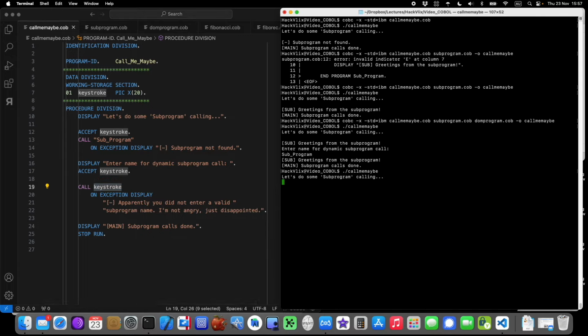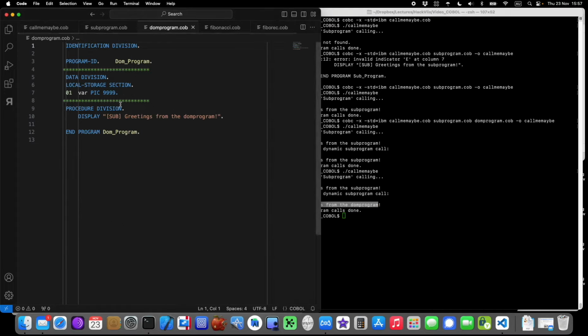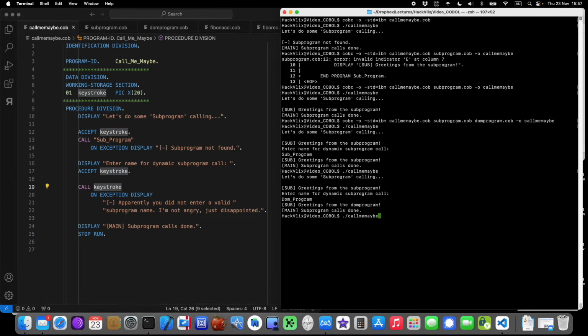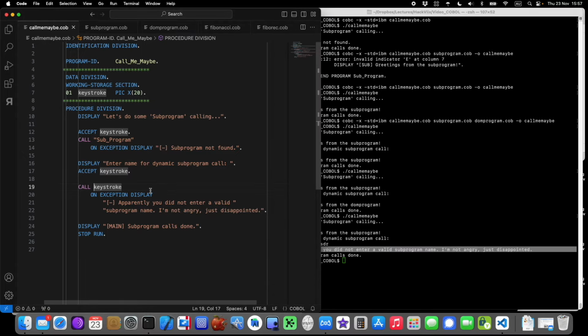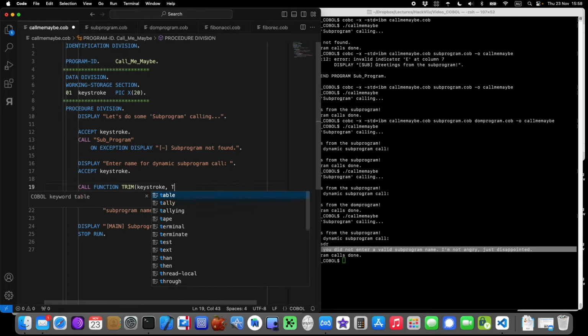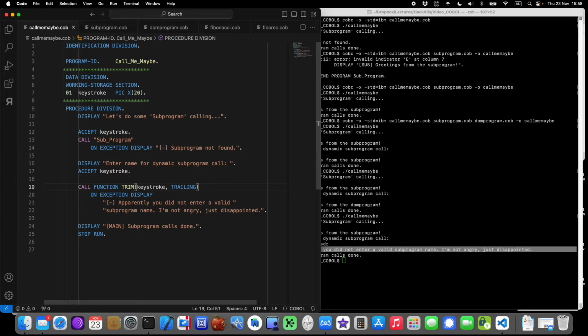Now let's try it with DOM program. And here we get a different message. We get greetings from the DOM program. So that means we actually called this one here. Now I just enter some garbage and we get our exception here. So what I mentioned before, I thought I would have had to use the trim function like I used so many times before, and I'm somewhat pleasantly surprised that this actually worked.